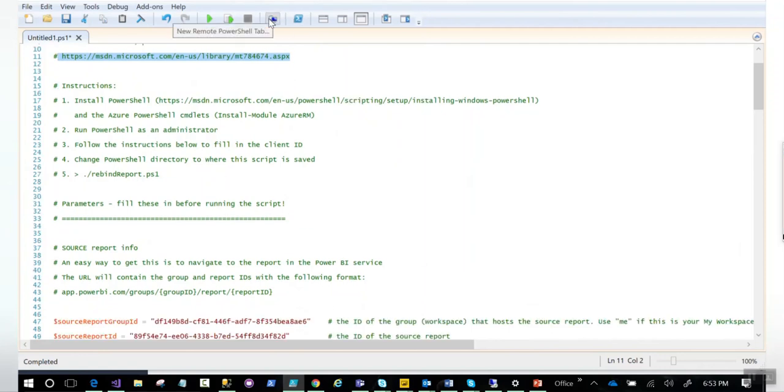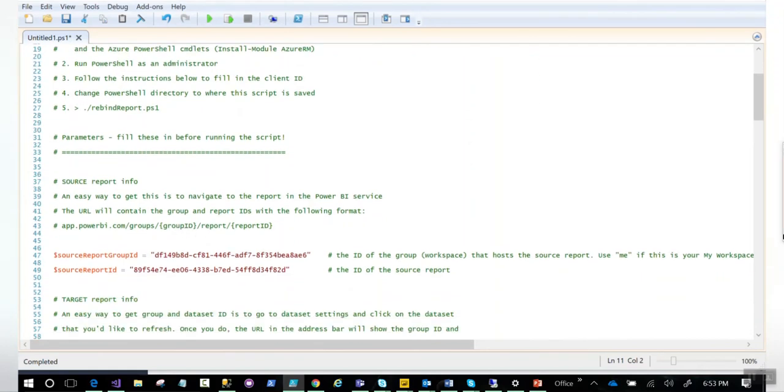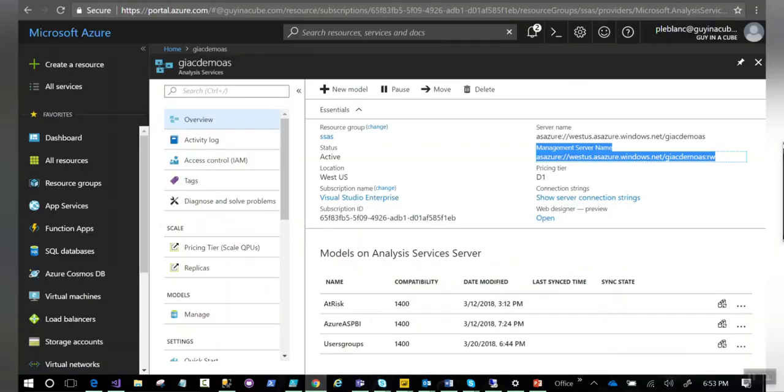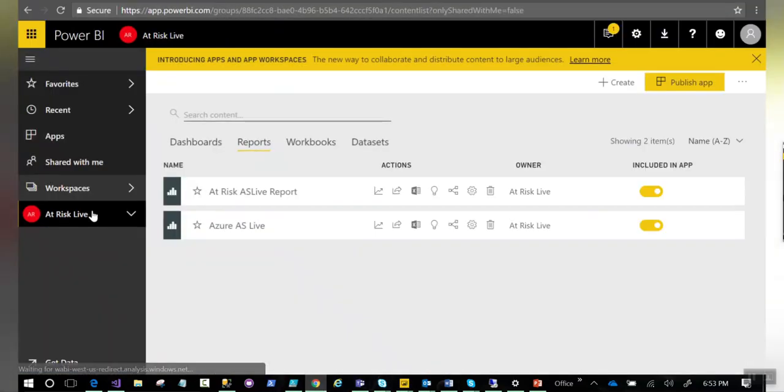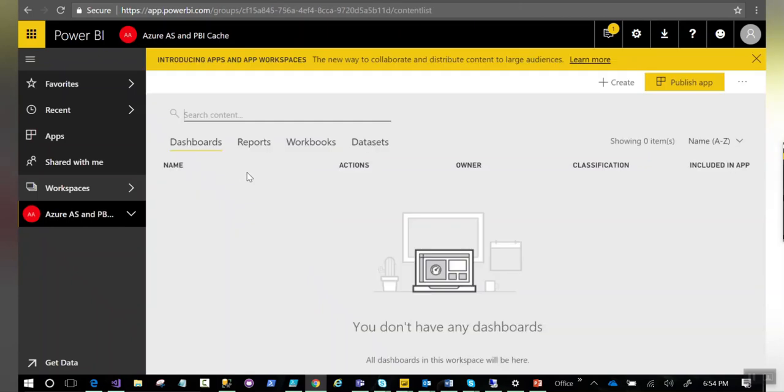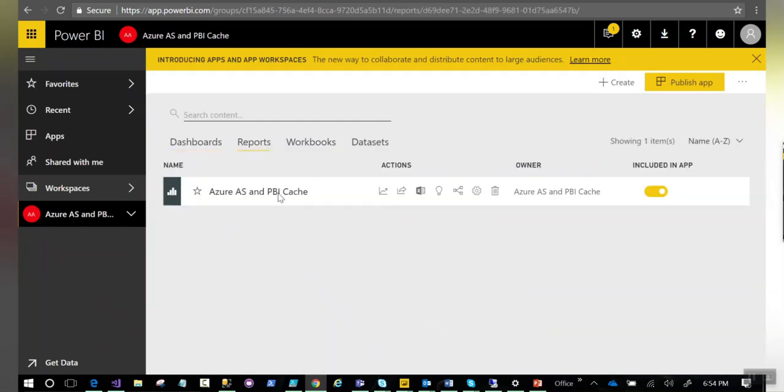And so basically, you need to do a couple of things. Before you can transfer your reports, you need to make sure they're all published to a workspace in Power BI. Okay. Once they're published to a workspace in Power BI, you go out to that workspace. So I'm going to go to my Power BI workspace. I have two workspaces here, Azure AS PBI cache and Azure AS PBI live. You click this one right here, go to your report and open the report up.